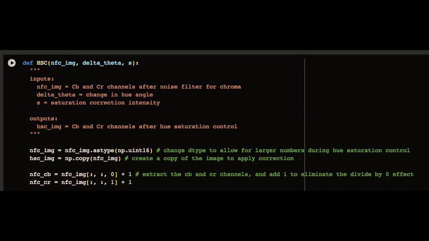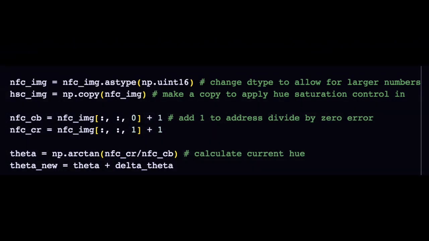With that, let's return to our vectorized implementation of Hue Saturation Control. We extracted the entire CB and CR channels, and then added 1 to each value. Now we can calculate theta as a two-dimensional array of the same size as CB and CR. We first divide the CR array by the CB array, and this produces a third array of the same dimensions. Then the arctangent function is applied to each element, which does not change the dimensions of the array. With that, we have an array with the hue value at each pixel.